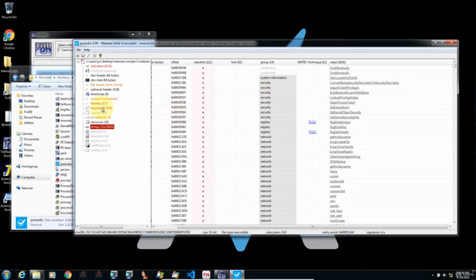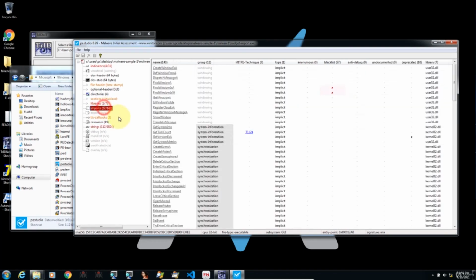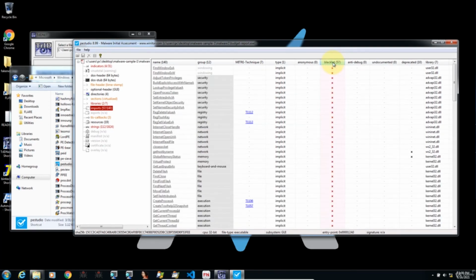And then now we can look at the imports. So this will give you even more. Here we can list it according to blacklist. Alright, so these are all the APIs that are found by PE Studio and which have been blacklisted. Open process token. Registry set value is highly suspicious. That means it's able to create registry keys, probably for persistence purposes, as I have mentioned earlier.